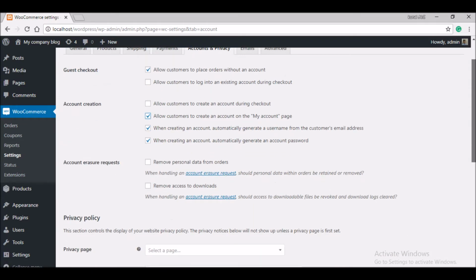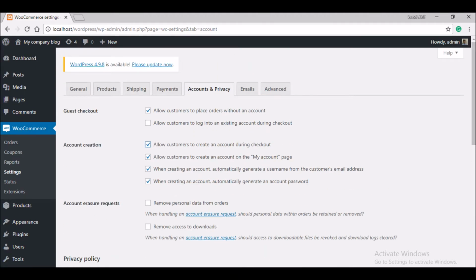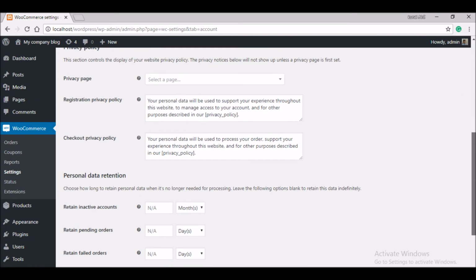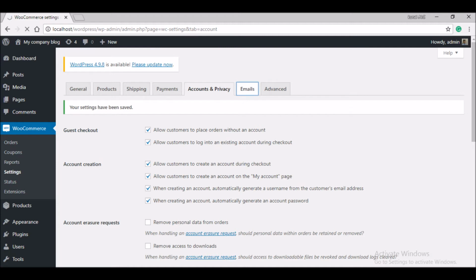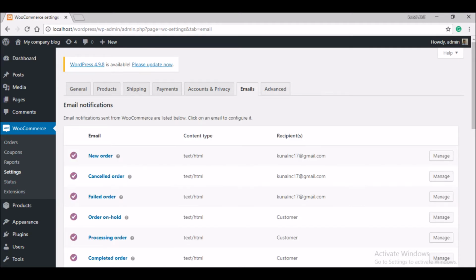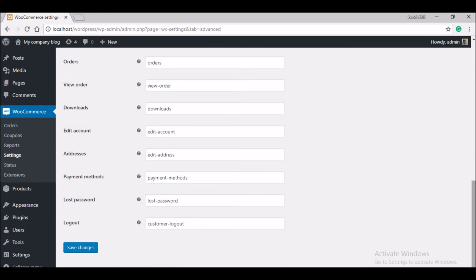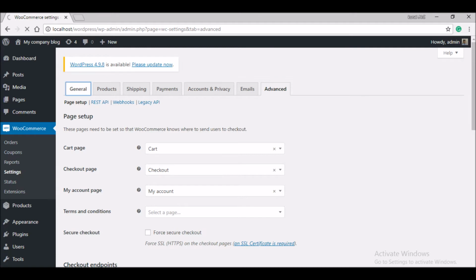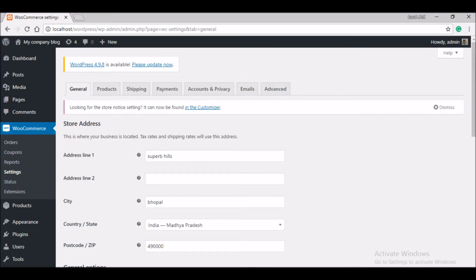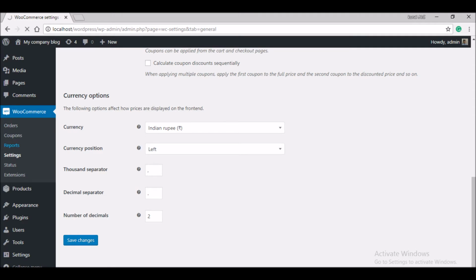So here you have to tick certain boxes like allow registration on the My Account page, which is highly recommended. So here you are. You have an email setup which is often self-sufficient and doesn't need anything to be done. So here we're done with the complete setup, and we can move ahead.